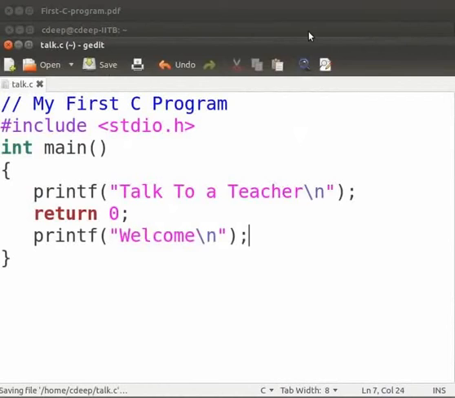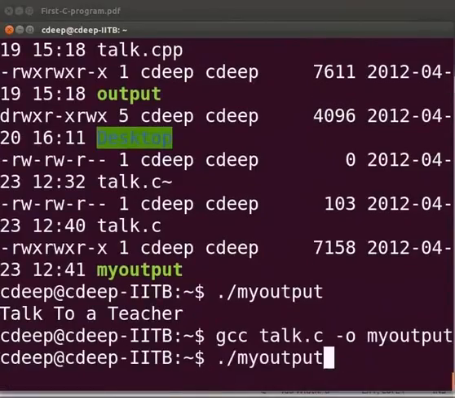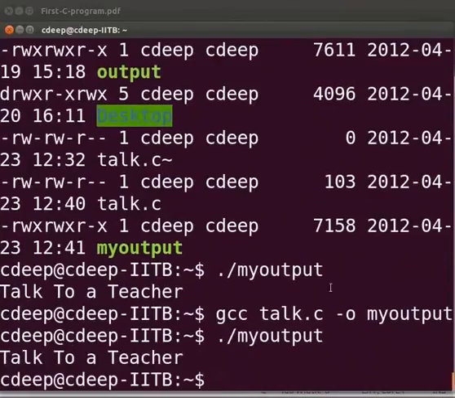Come back to our terminal. You can recall the previously entered commands by using the up arrow key. That is what I did now. We see that the second statement, Welcome, is not executed.